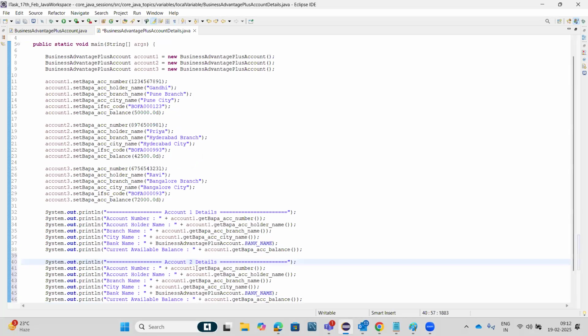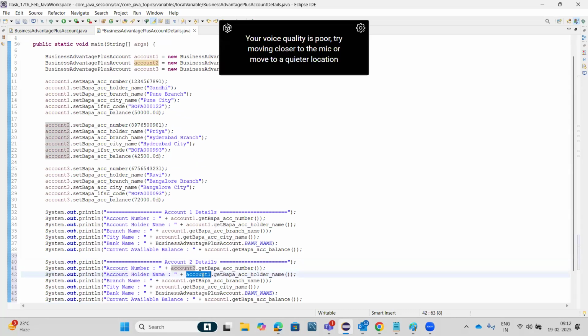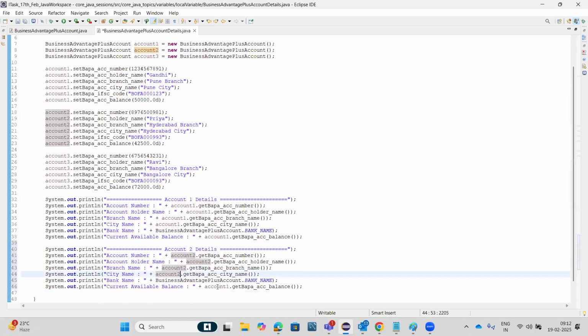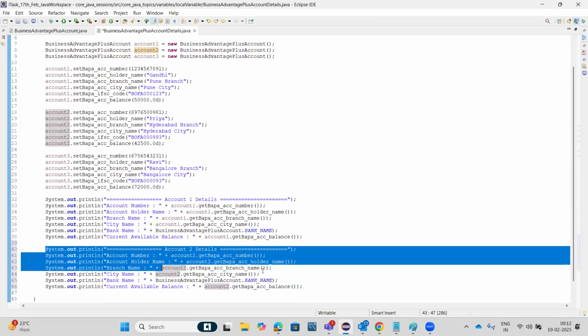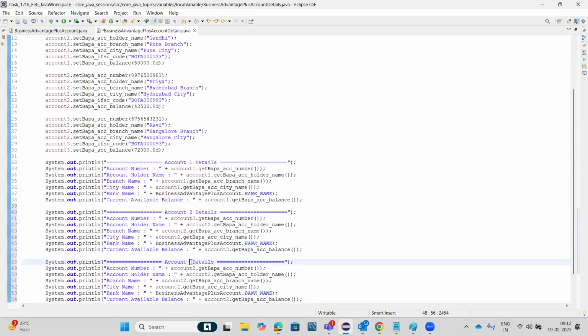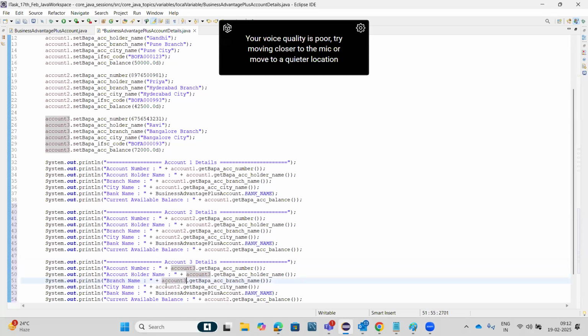Account 2. Copy this and paste it. Priya's balance is 42,500. Okay. Now copy this. Control C. Control V. Account 3. And Ravi's balance is 72,000. So copy this and paste it.